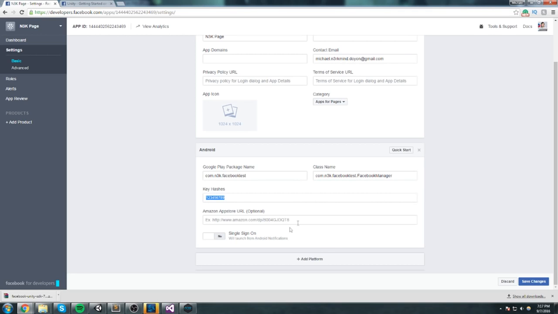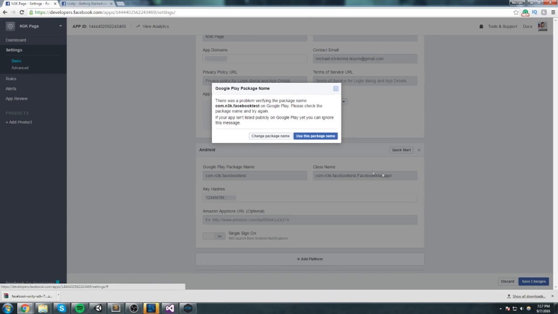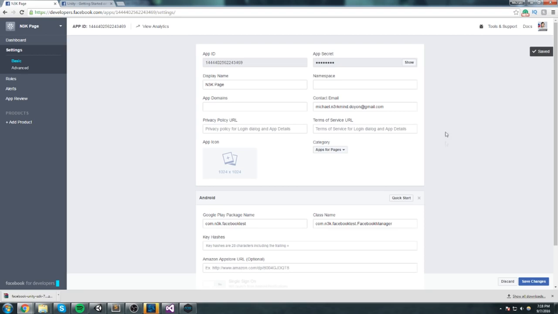And we are going to just work with that, so just save changes. Then it's going to ask you, there was a problem finding this package on Google Play. That's normal. It's because our application is not published yet. So if your application is not already published, just go ahead and use this package name, and just keep on going with that. So here we go. We now have an Android version for this.